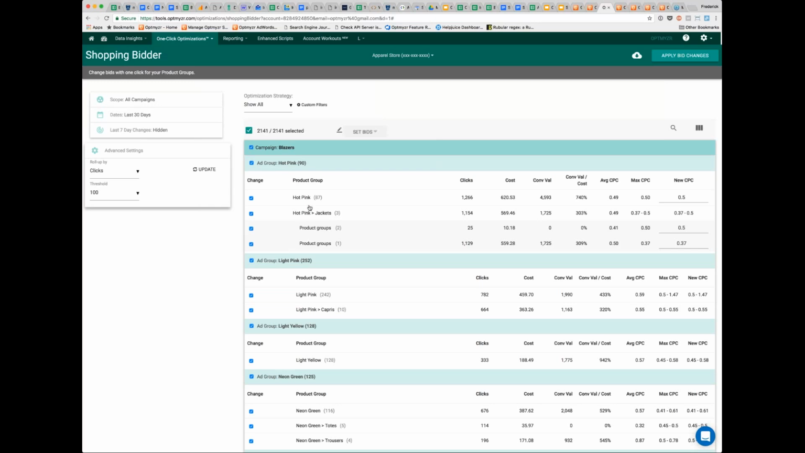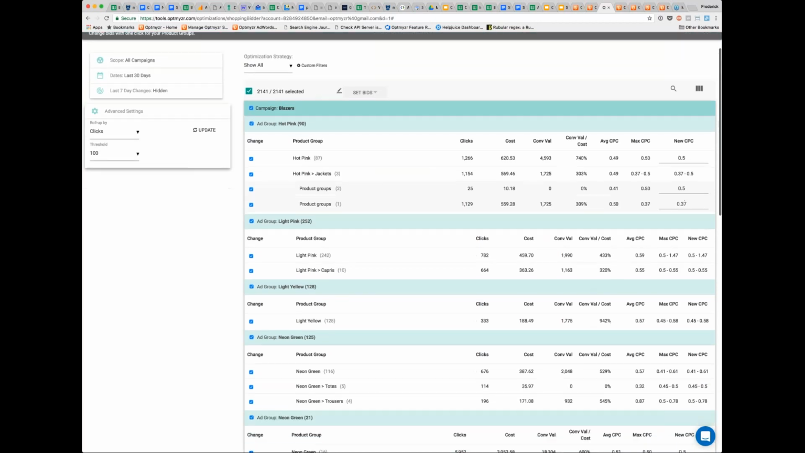And then one level up, there's 87 product groups that didn't have enough data. They weren't necessarily jackets, they might have been other hot pink products, but now we have 1,266 data points, and in general, these have a pretty good ROAS, so we might want to make a bigger bid increase for those. So that's how the roll-up works.